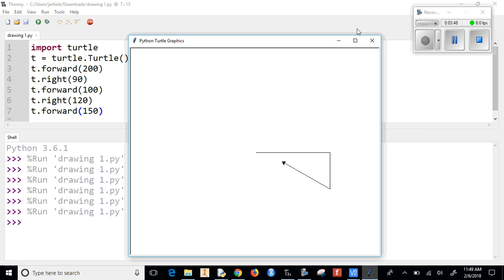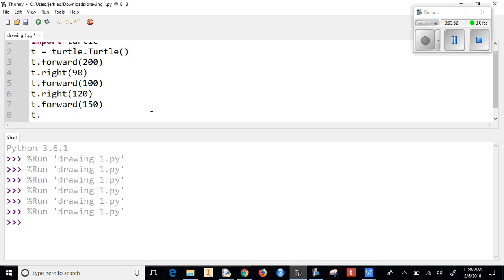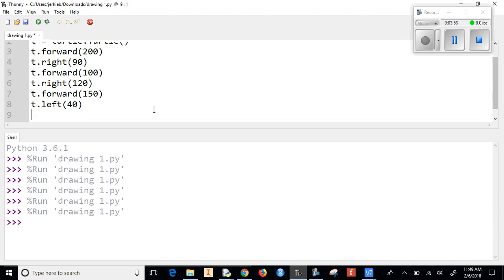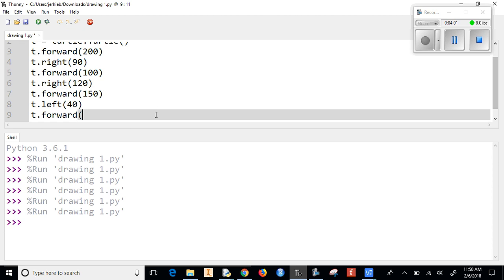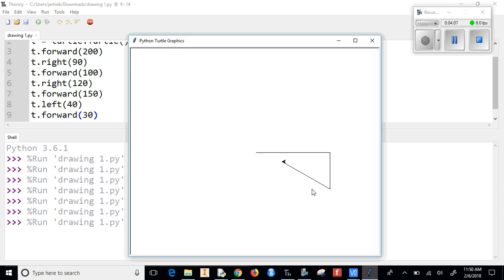All right. Now, if I do t dot left 40 degrees and t dot forward, let's go 30. So instead of continuing in this pattern, it moved to the left 40 degrees and went in that direction. All right. Hopefully this is enough to do the next exercise.